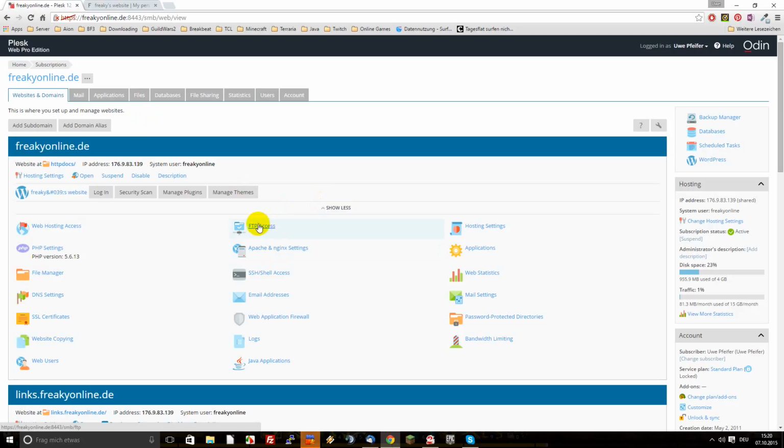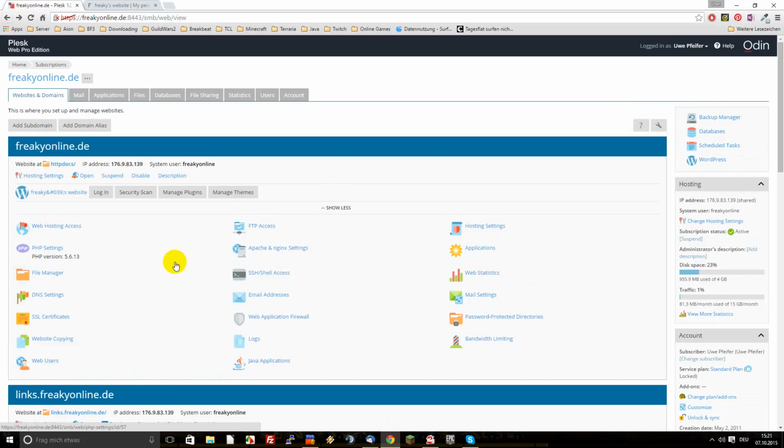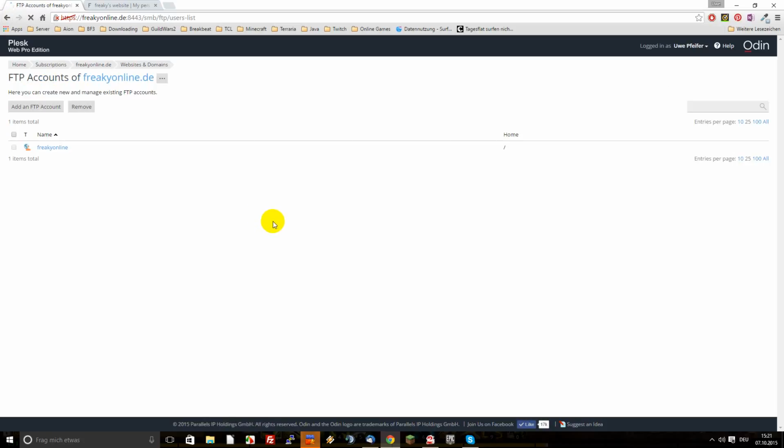What you can do with a web space, for example, is change web hosting access settings, username, passwords, access over SSH. After that you can manage FTP access to your web space, add an FTP account to a special folder where you can, for example, host a website for your friends, or give your admin friend access to a folder so he can deploy his PHP script, which you can't do if you can't code PHP.